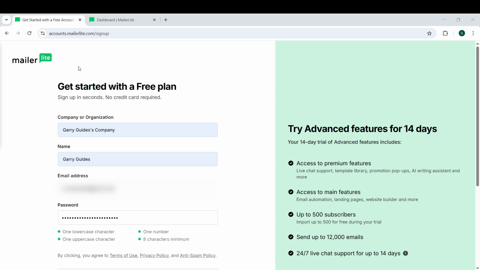Once the homepage loads, look to the top right corner of the screen and click the Sign Up button. This will take you to the account creation form where you will enter a few basic details to get started. First, type in your company or organization name.